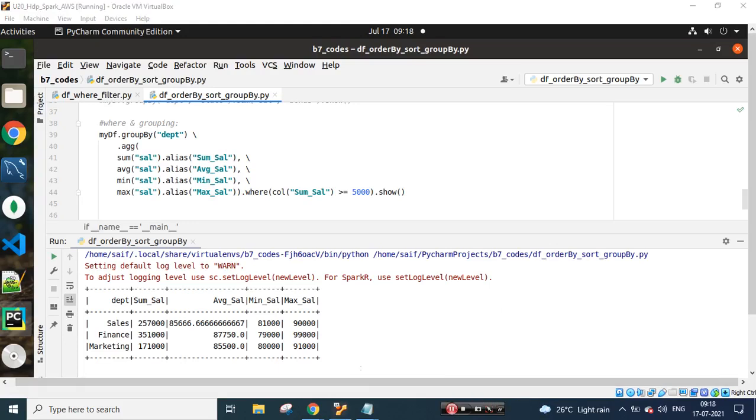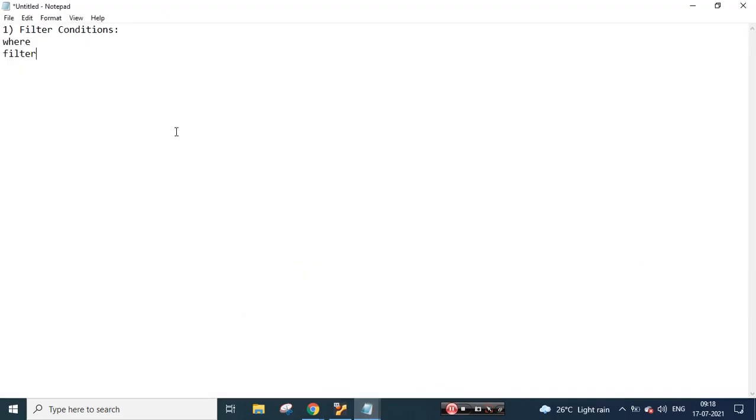Now we'll try to understand withColumn. Okay, now this is very important. Again, all are important, but let's understand what withColumn is. As the name itself suggests, with column, we need to take one column and do something with that column. So withColumn is a transformation function.